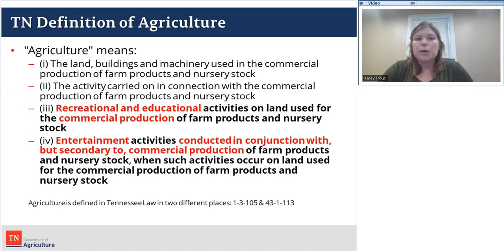Getting a little bit more specific for Tennessee, we do not have an official agritourism definition for the state of Tennessee, but we do have a definition of agriculture. So those first two bullets here, they're talking about mainly production agriculture, and then the second two where I've highlighted some things in red are where we see aspects of agritourism come into this definition. So in Tennessee, we're looking for agritourism to be recreational or educational activities that's on land used for commercial production of agriculture and nursery products. So it's something that's happening in conjunction with and not on its own.